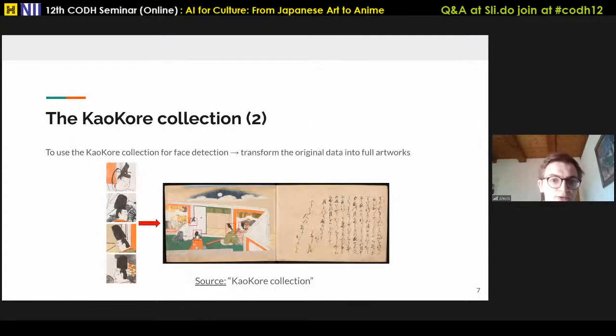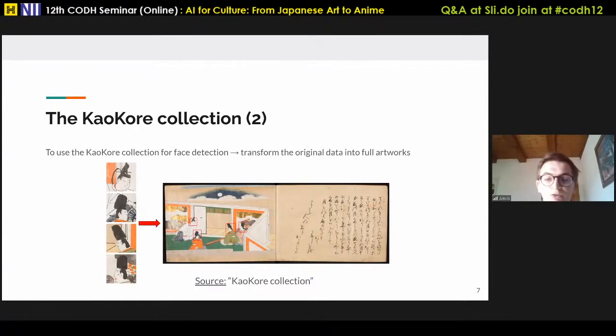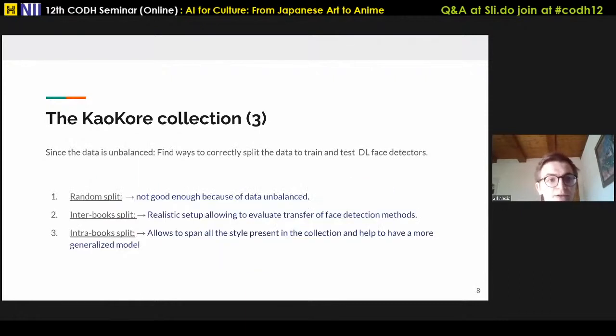So what we did first was, using the IIIF standard, we managed to recover the full images. As you can see here, from a cropped face in the KaoKore collection, we managed to obtain the cropped face as a bounding box in the original image that we could then use for face detection. We also came up with multiple ways to split the data, because as we said before, a random split is not good enough because of the imbalance of data. We made two types of splits. One is called interbook, which means that either a book is available for training, or it is not and thus only kept for testing. On the other hand, the intrabook split is more general and so spans all styles, because all books are available except for some of the pages that are kept for testing.